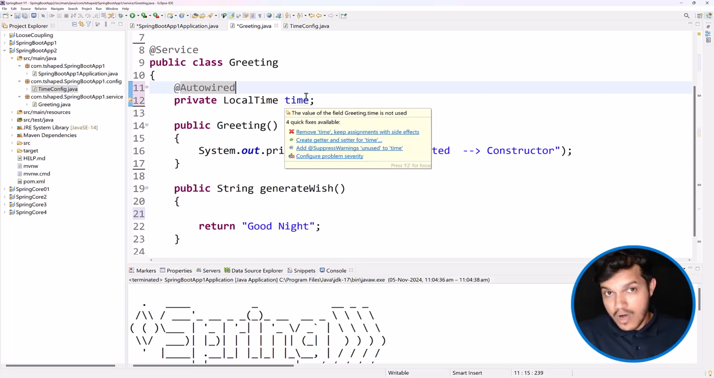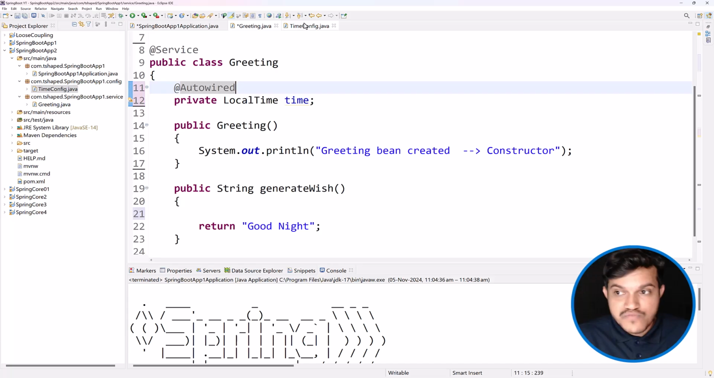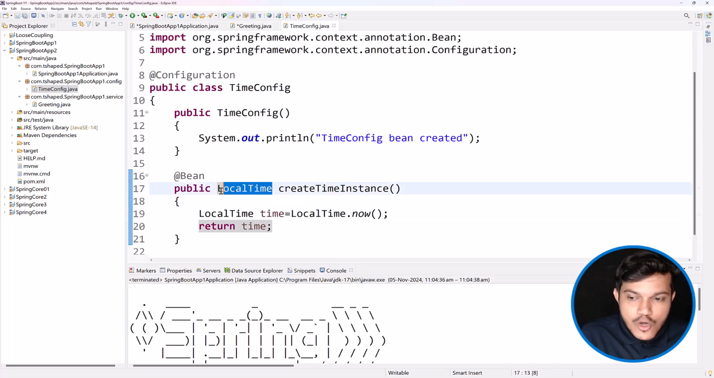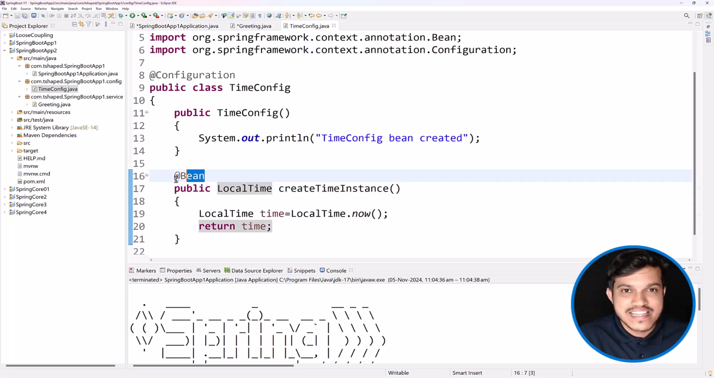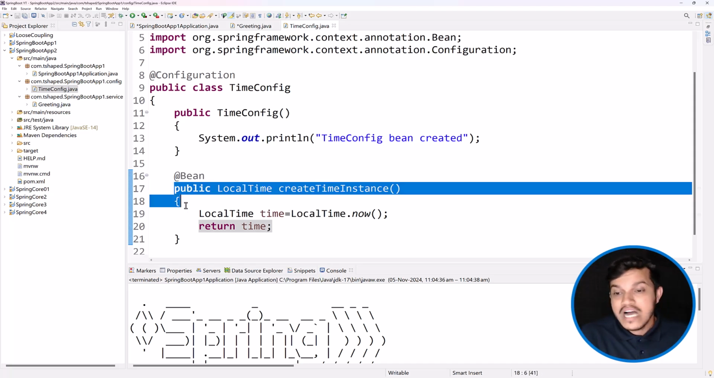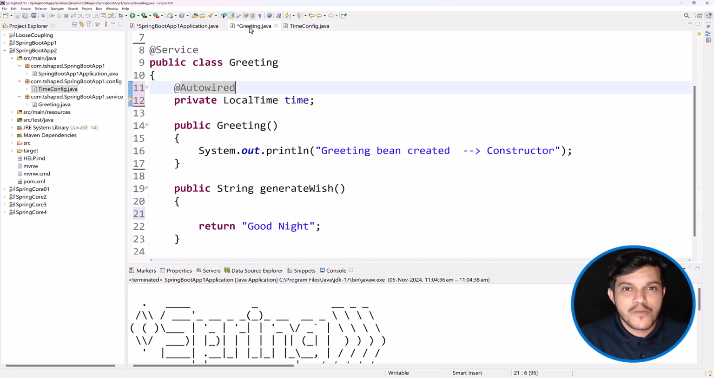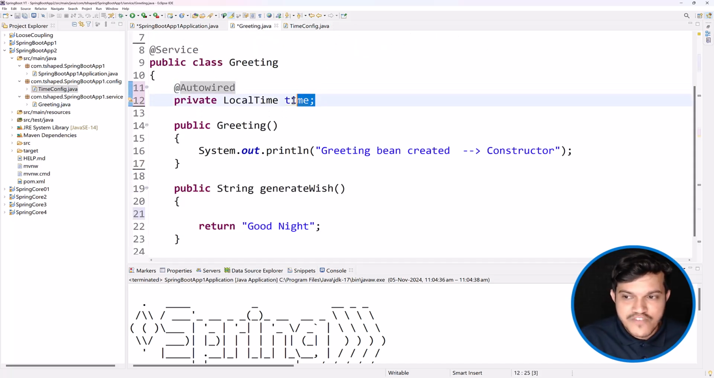Now, does the IOC container have the Time object? The answer is yes. How? Because we ourselves created the Time object, and the Time object we have handed over to the Spring IOC container. I hope you are able to understand now. So now, since it is a part of the IOC container, Spring will perform the dependency injection. The actual Time object will be injected here. So we do have a Time object here.